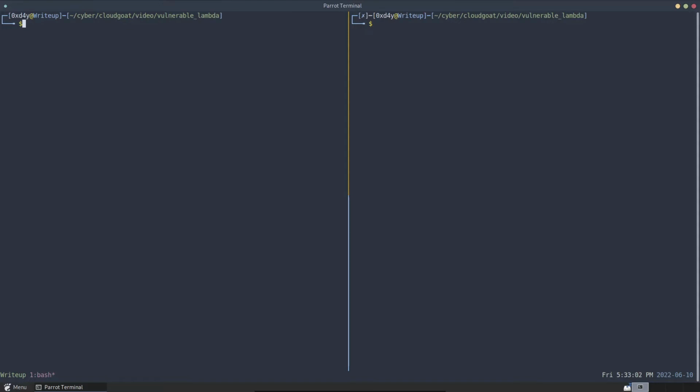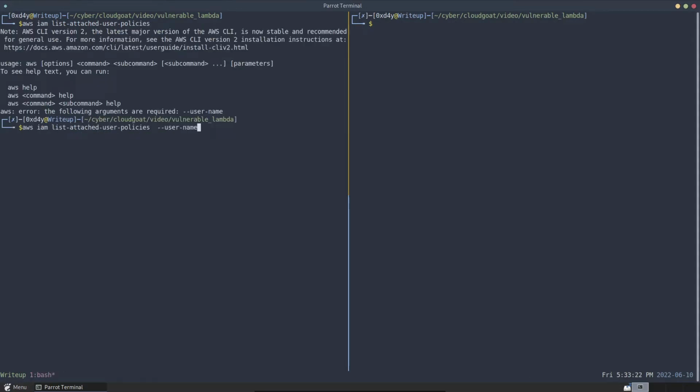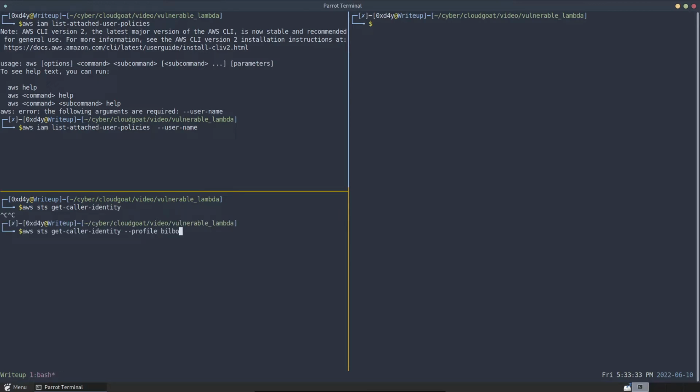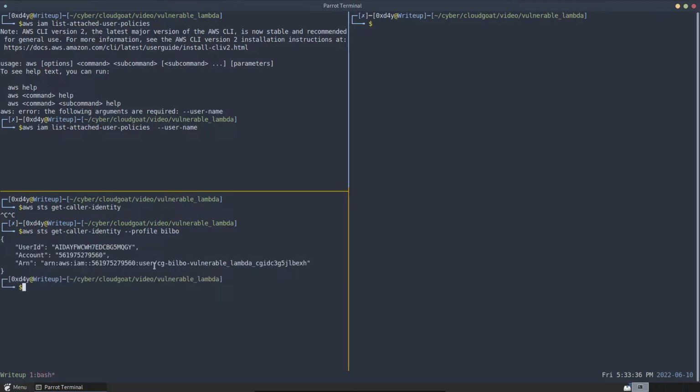So the first thing that we should try is just to enumerate the permissions of this user. So we could do that with the IAM, and let's list the attached user policies of this user. So we need the username, and to get that, let's just do the caller identity, which is basically like who am I, but for AWS. Forgot to put Bilbo here. And we see that this is the username. So let's just put that here, and we are the Bilbo user.